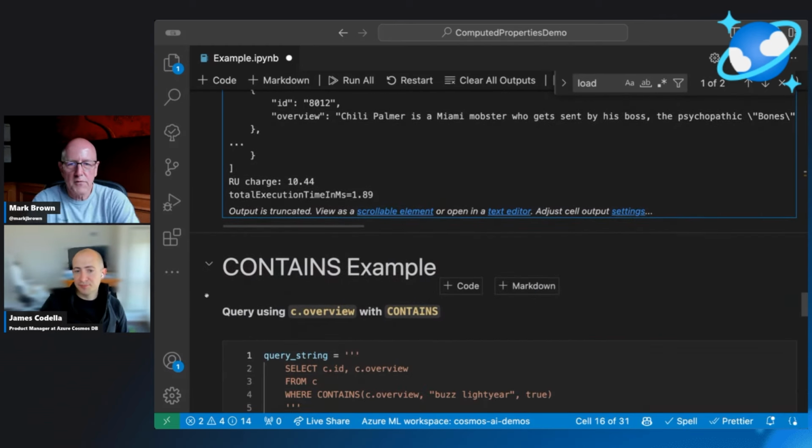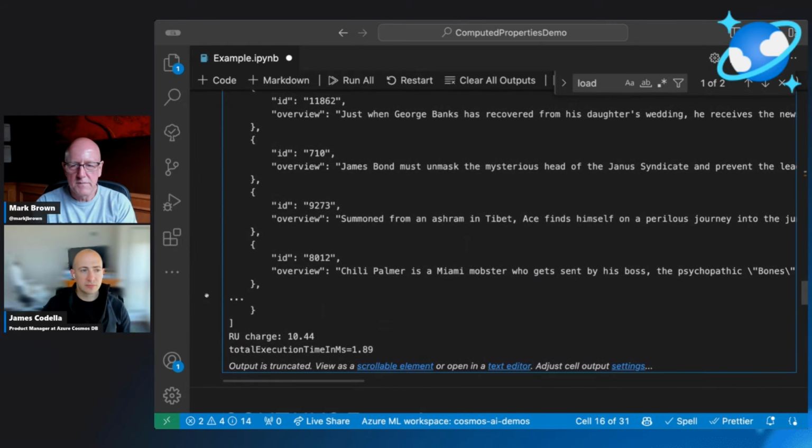Are there particular operations, like system functions, that get a little extra boost or pay off particularly well? Like using a lower function here, or array contains or length. Are there some system functions that are rather expensive on the read path? Yeah.